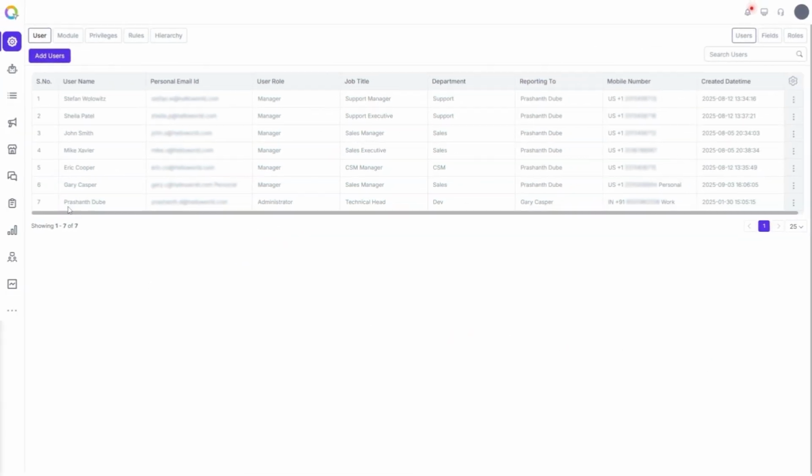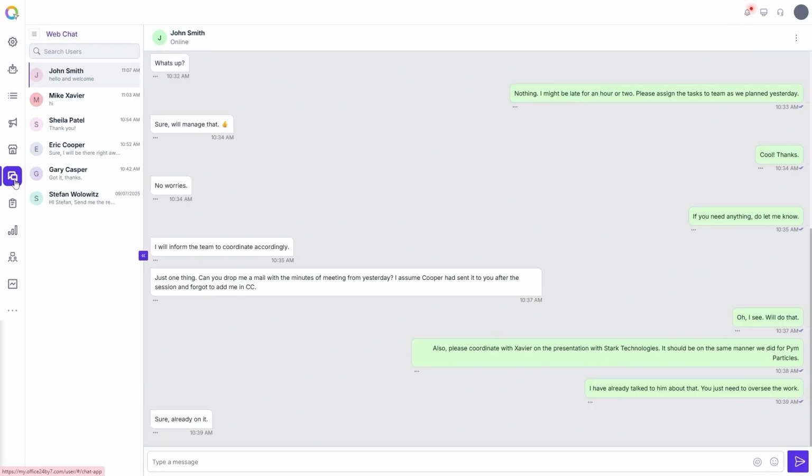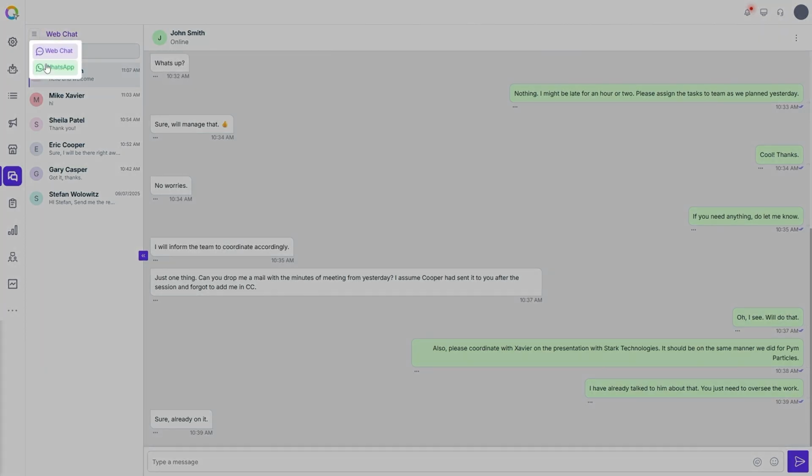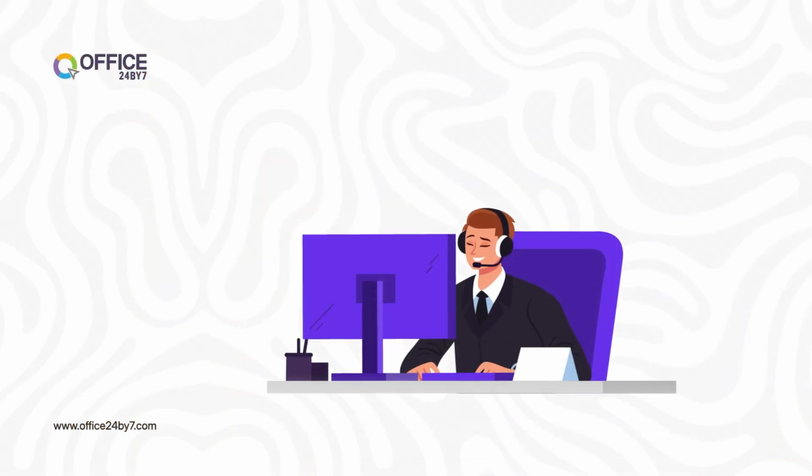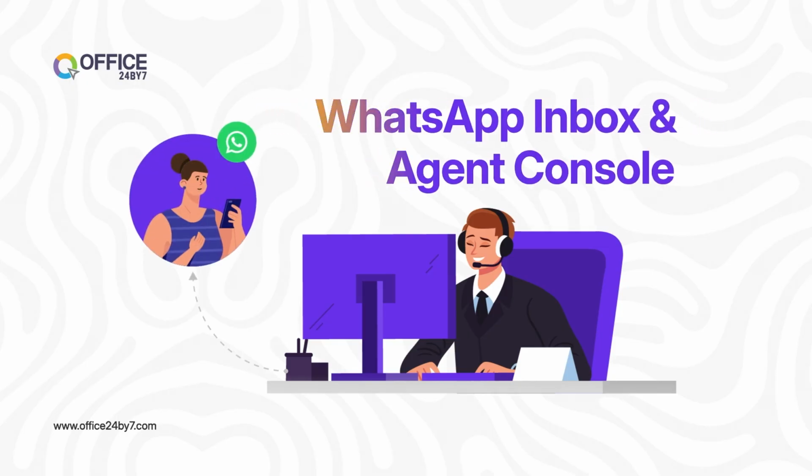To get started, click on the Chat app. By default, you'll see the internal team chat called Web Chat. This chat app is where all chat-related features are available. From here, you can also access WhatsApp chat. We've already covered WhatsApp Inbox and Agents Console in an earlier video. If you haven't watched it yet, I recommend checking it out. The link is provided in the card above and in the description.